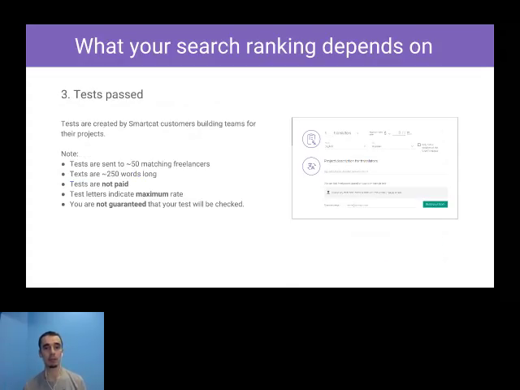The third thing that your search ranking depends on is tests. It is important to understand that these tests do not come from Smartcat. We have neither the capacity nor the willingness to do this, so we do not send out tests to check which of our translators can do them.